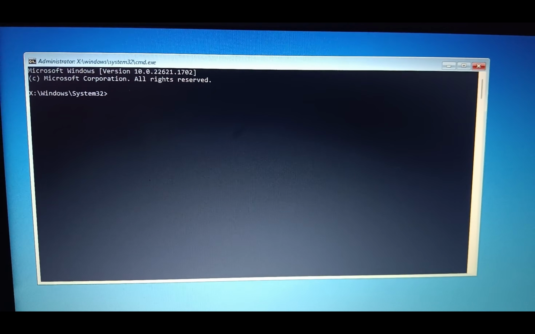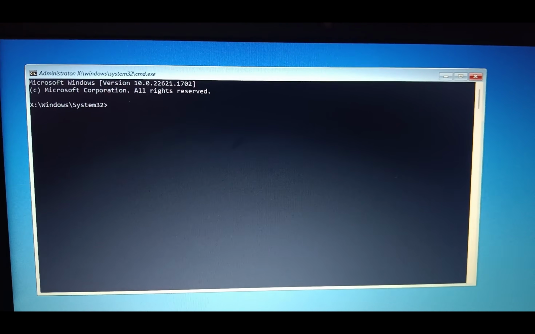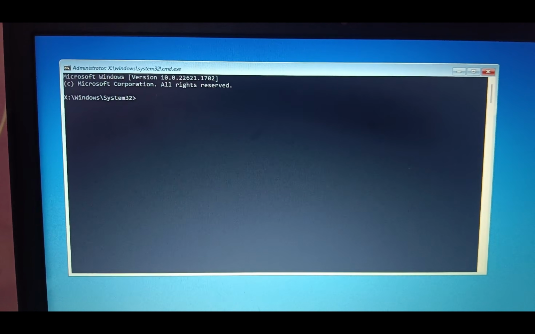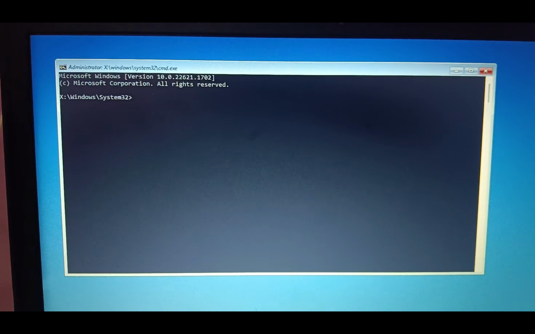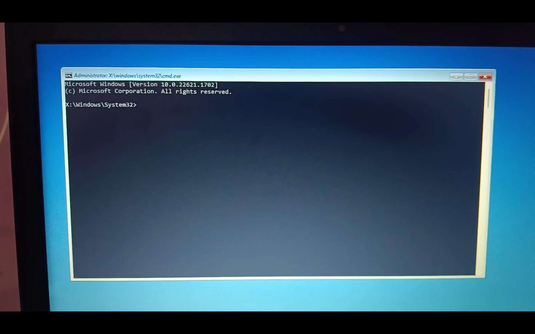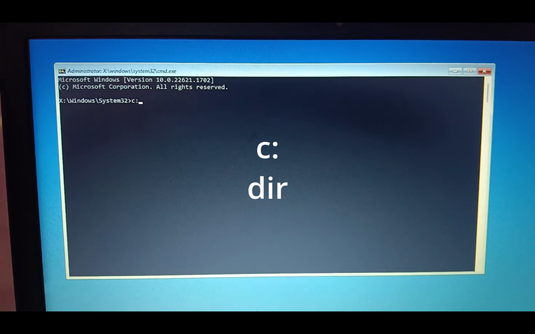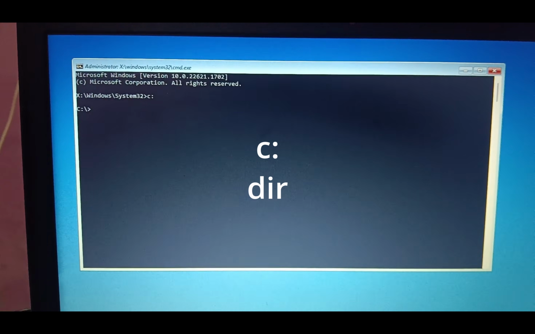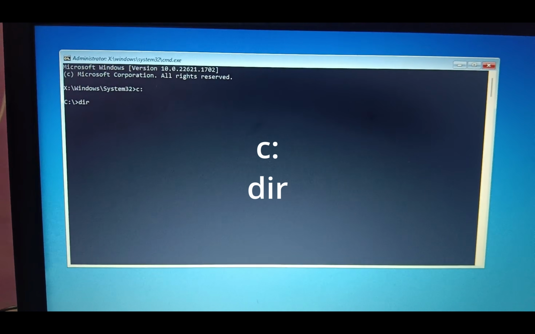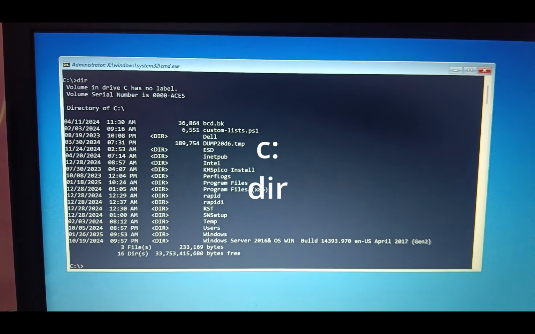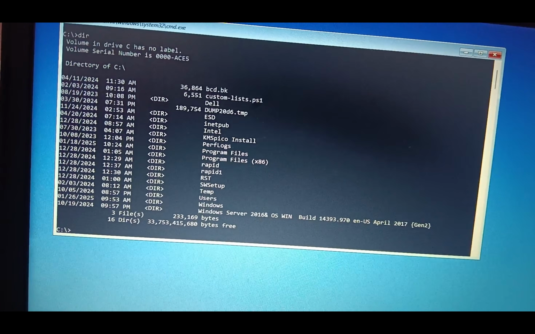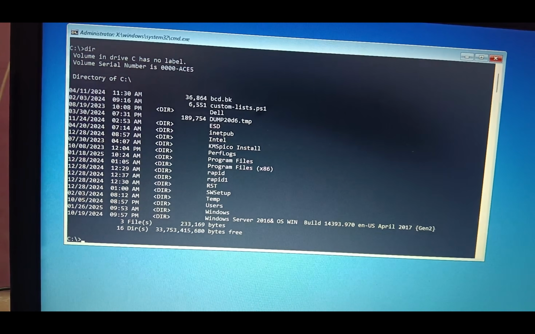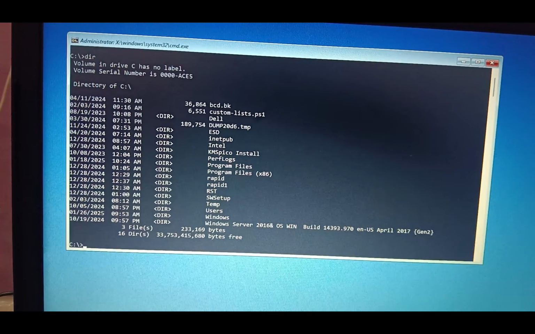Windows automatically makes a Windows registry backup, so let's check that. First of all, you need to make sure where Windows has been installed. It is basically installed in the C drive, so it's good practice to check that. So type C colon and then dir to see the directory. If you are able to see Program Files, Users, Windows folders, it means that you are in the right directory.